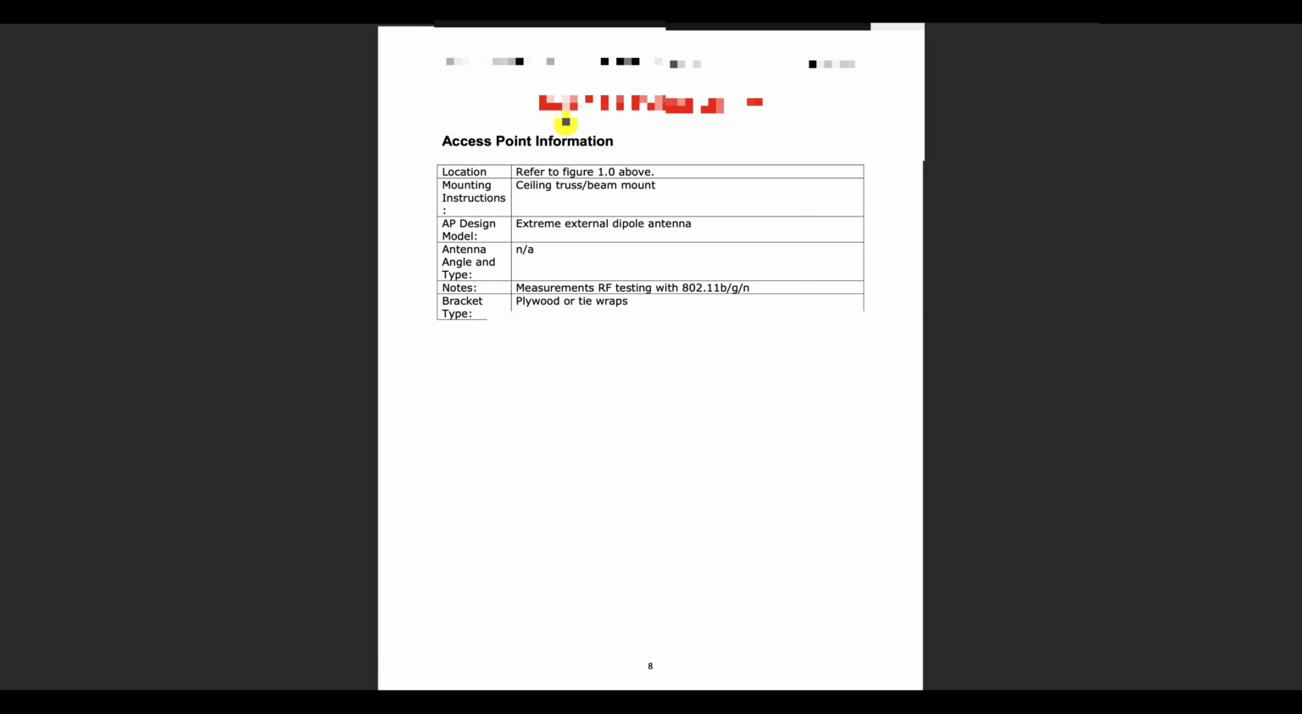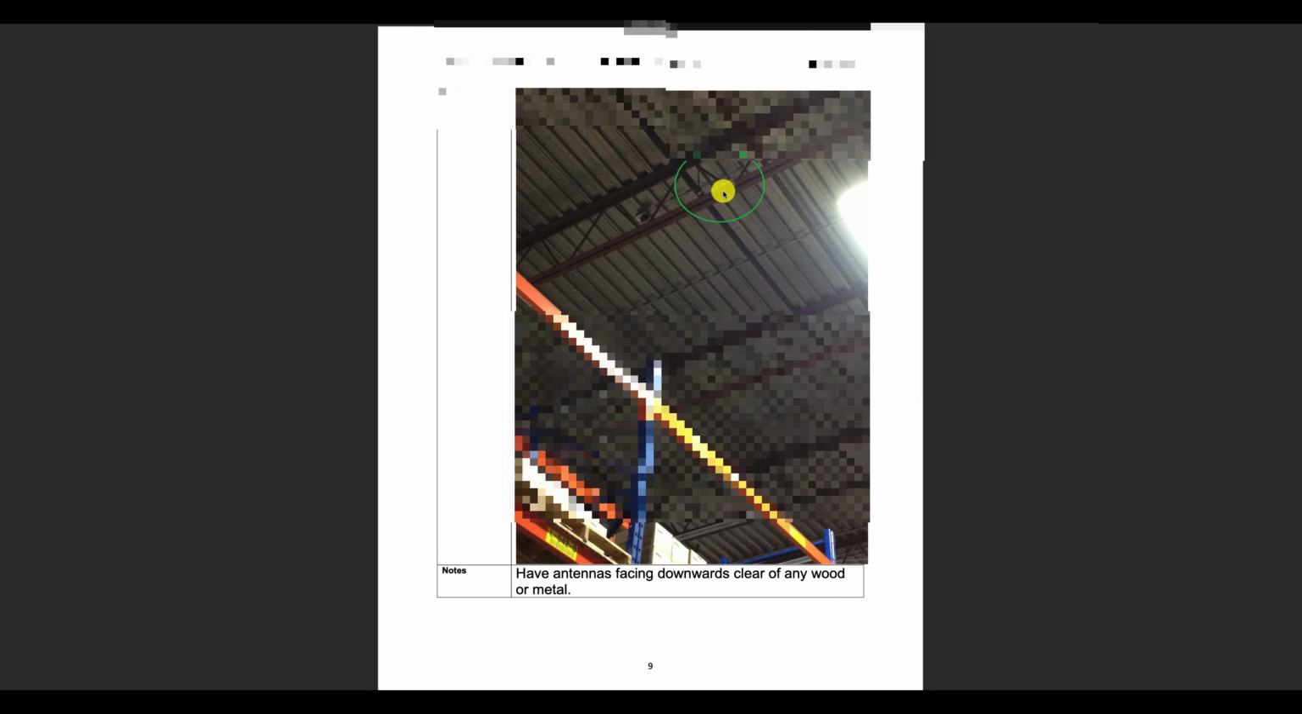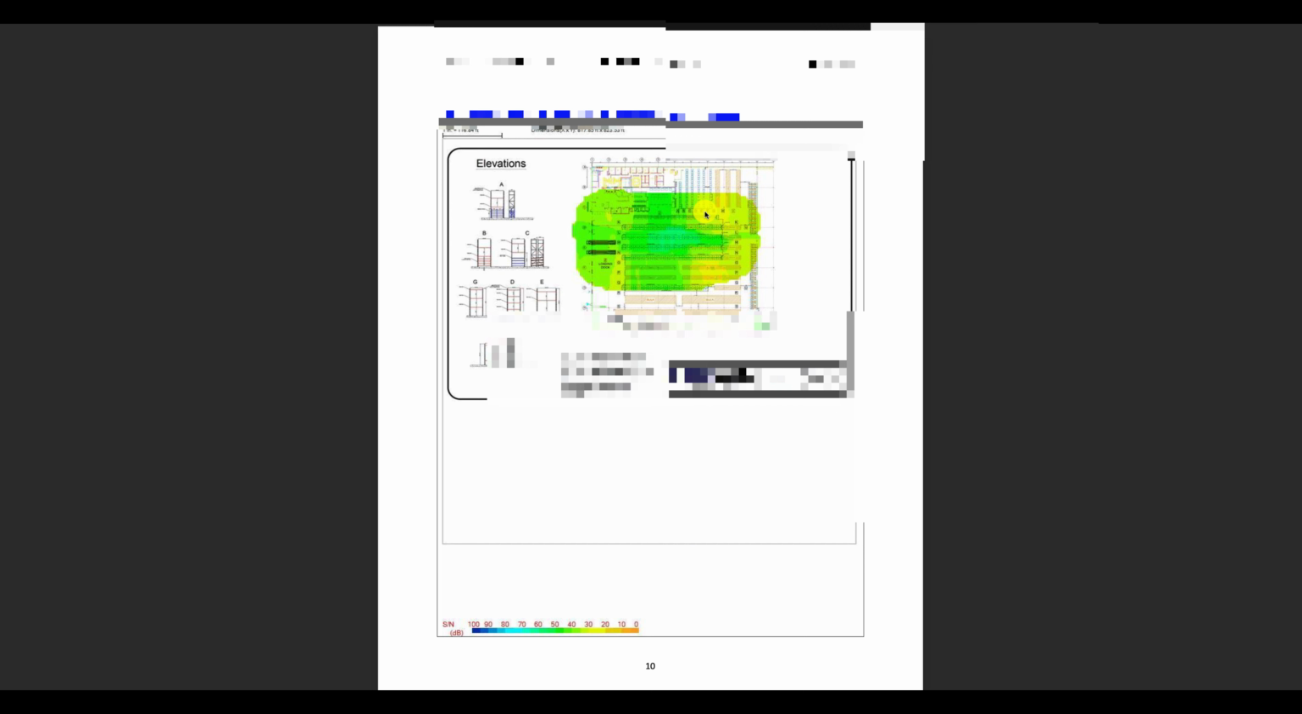So over here, we go to access point 2. I'm just going to quickly skip through a lot of these because it's pretty much the same information. The location reference to figure 1, the external dipole antenna measurements, and then it's mounted on plywood. And as you can see, kind of circle. And on the second one, you can see as well the heat map, right? Because these are very important too when you get into post support.